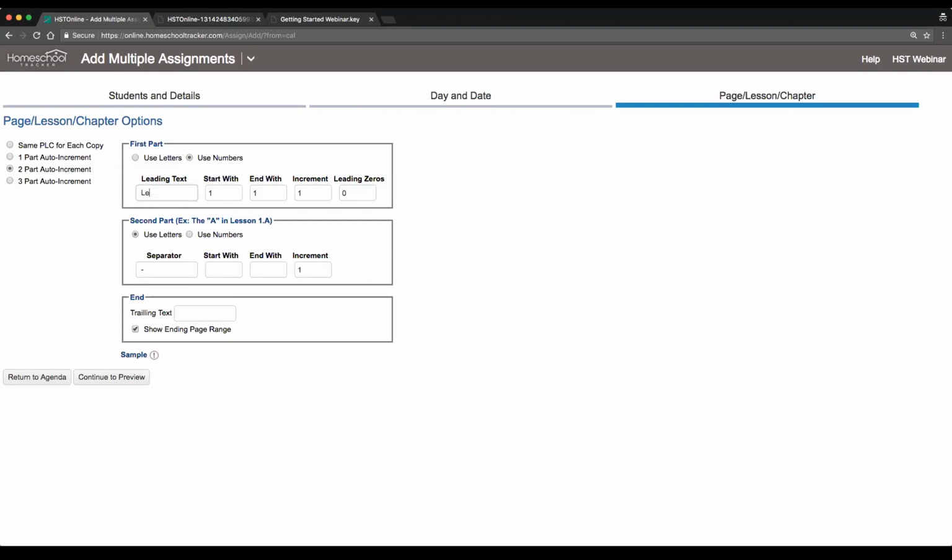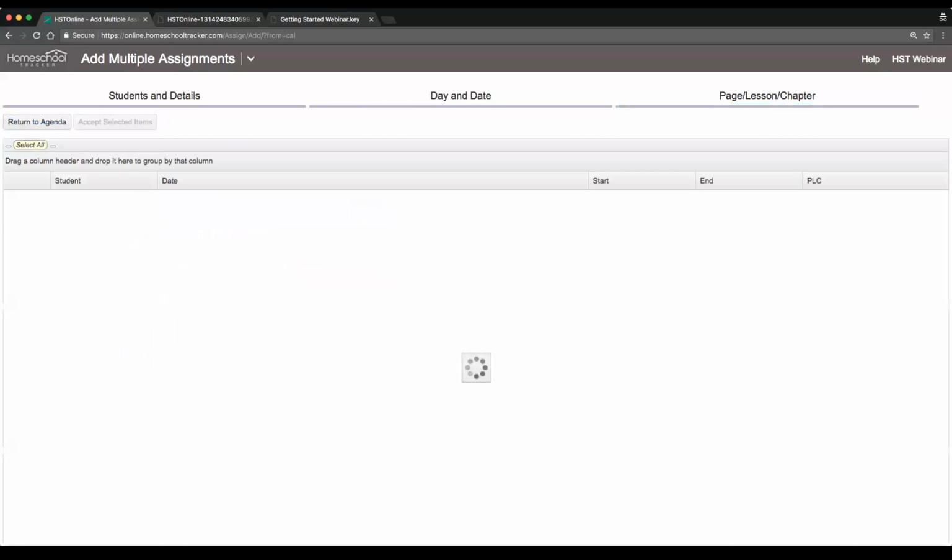So let's do what Mary was asking. We'll do unit, and we'll start with Unit 1, and we'll end with Unit 3, for example. We'll increment by 1. And then the second part of the auto increment is going to be lesson. So it's going to be Unit 1, lesson, and we'll start with lesson 1. Use numbers. Lesson 1, and end with lesson 10, and we'll increment by 1. Now, I already know that Mary said that Unit 1 only has 6 lessons, and Unit 2 has 8 lessons. But I happen to know Unit 3 has 10 lessons, so I'm going to make 10 for each one of these. And I'll continue to preview.